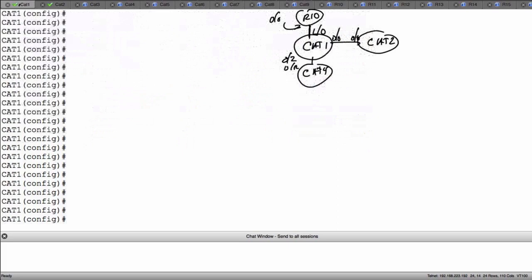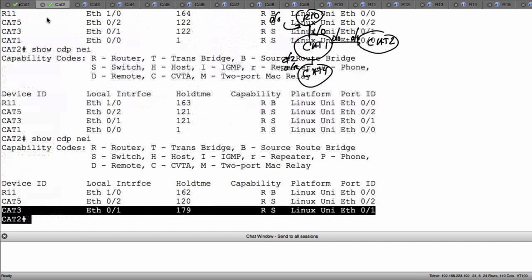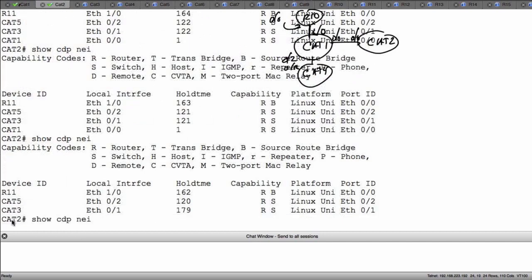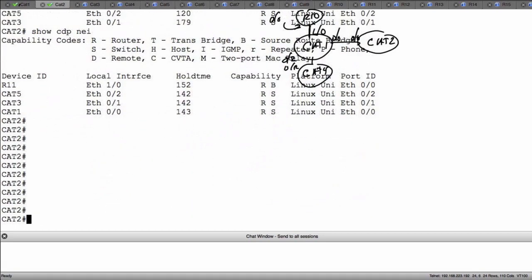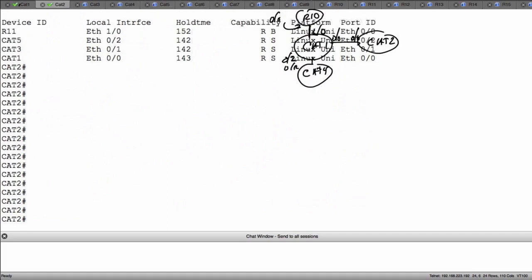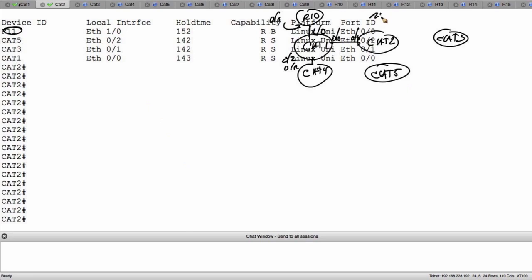All right, so when we start looking at what's going on, we know we're on Cat 2, connected to Cat 1. So let's see what we have here. We've already got the command. We see Cat 2 is connected, and I'll scroll this up a little bit. We see that Cat 2 is connected to Cat 5, and it's also connected to Cat 3. We see also that it's connected to R11.